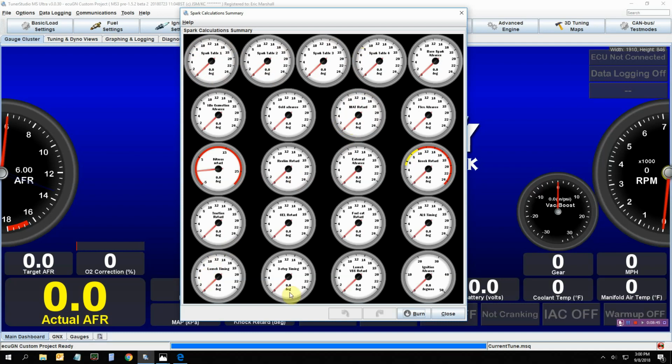There's launch timing. It adds it all up. Here's knock retard, and it can be handy if your spark advance isn't what you set it to be on the table, and you're wondering what's changing it. You can go through all these and see what's actually affecting it.